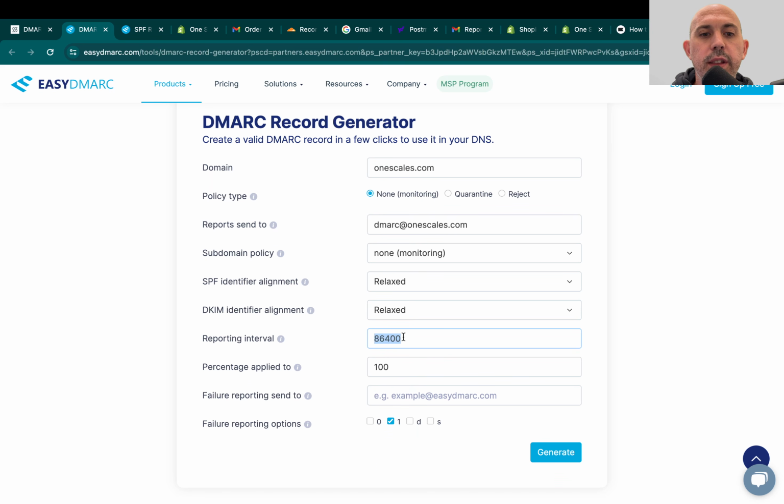And when does it update in the DNS records? For example, once a day it'll update. This is basically seconds. So I can keep everything. These filters, for example, I want to block everything. What percentage does it apply to? 100% of all the emails that have issues, or 20%, etc. Keep everything all default if you're not sure.